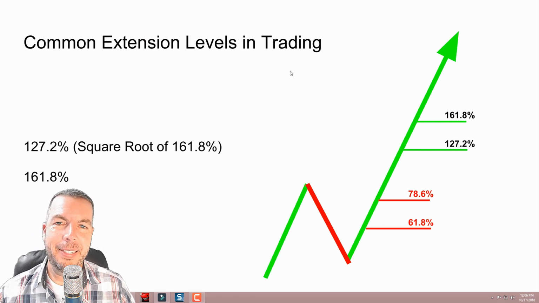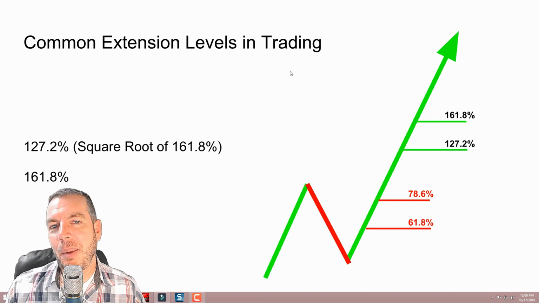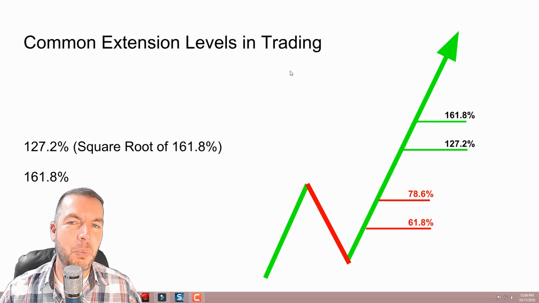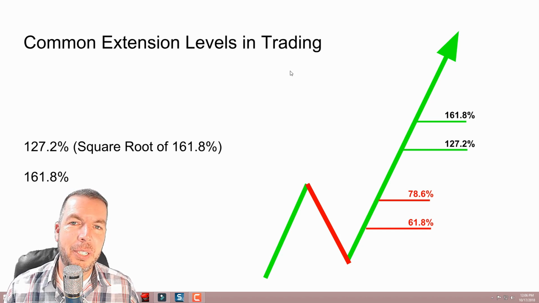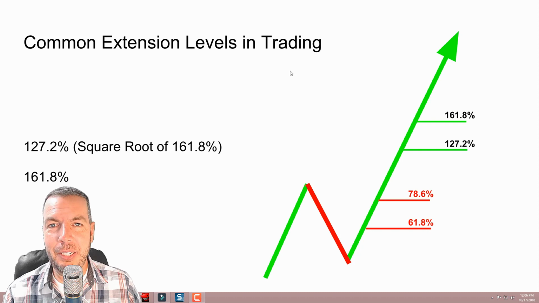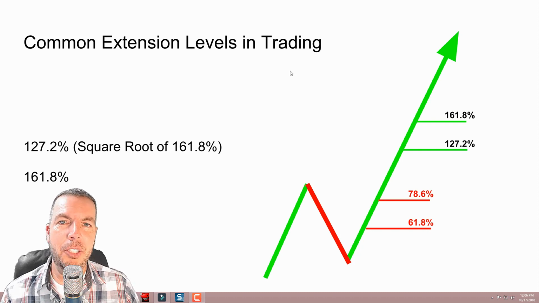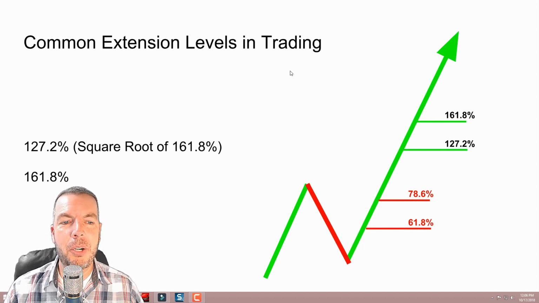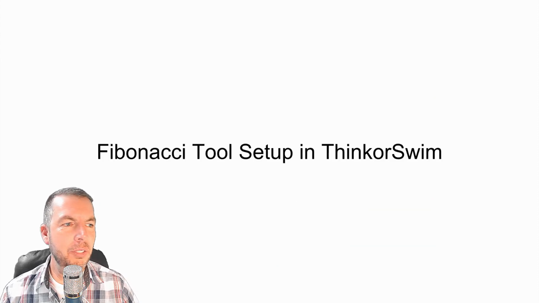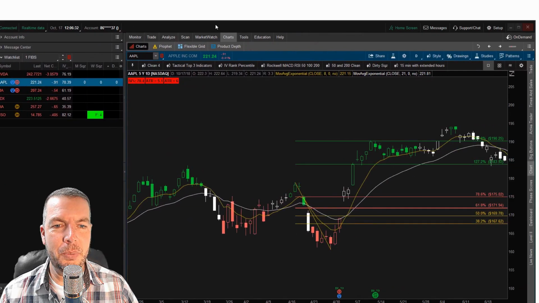Now here's the crazy thing. Are these numbers playing out because they work out in nature and it just happens to also work out in the stock market? Or is everybody drawing these Fibonacci levels on their chart and they're looking at the same lines, so they're all making the decisions based on these lines? Who really knows? But if you understand how to use this Fibonacci tool, you'll be able to better make decisions on how to trade the stock. So let's look at how to set it up here in the ThinkorSwim platform.